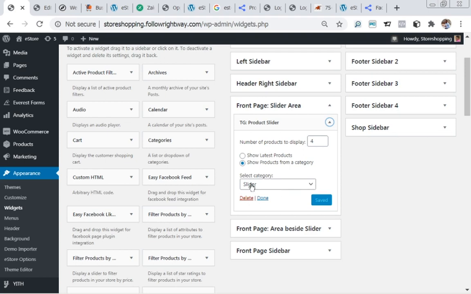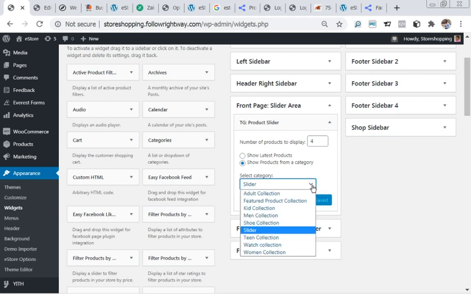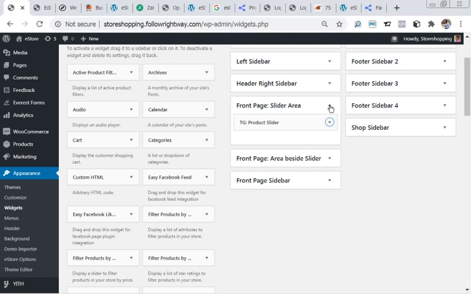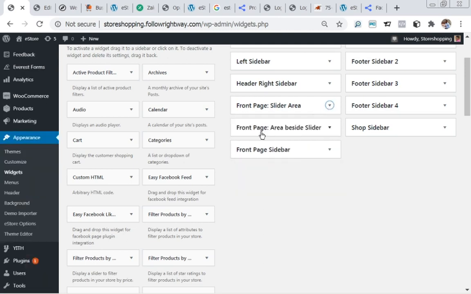So now the category they choose is slider. So all the products inside the slider category will be shown in this slider section. Okay, so like this slider now is a category with many products in it. So choose the category you want to use and click on save. Once you click on save, click on done to collapse it. Now the front page area beside slider, here it is.